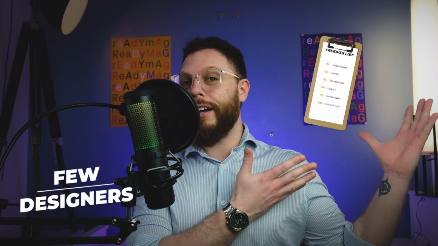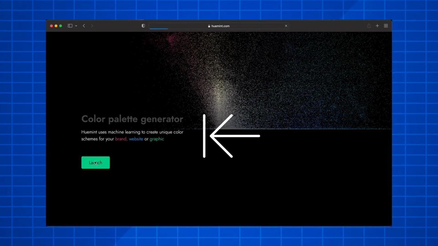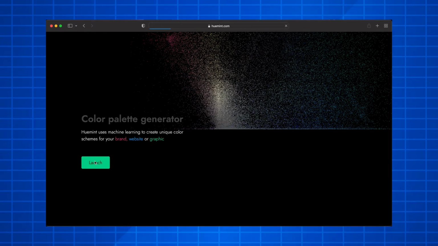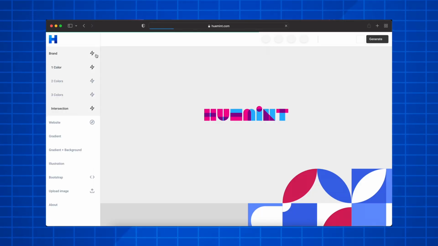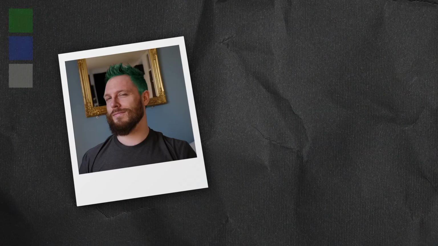Very few designers actually know about this list of graphic design resources that are totally free. This excellent piece of wizardry is called Hugh Mint, and it's a place where you can actually utilize machine learning to generate a color scheme for your website, maybe a new app design, graphics in general, or even your hair color if you want to go down that route.